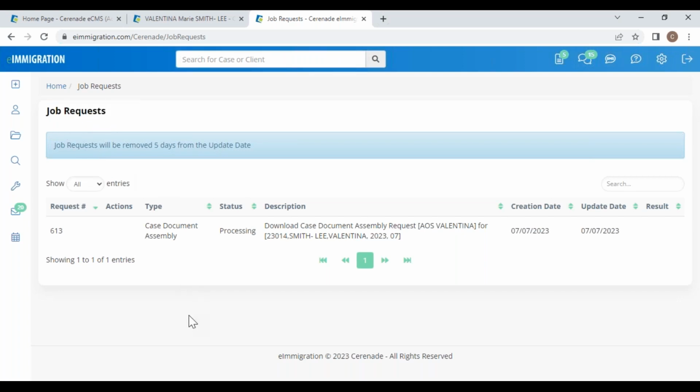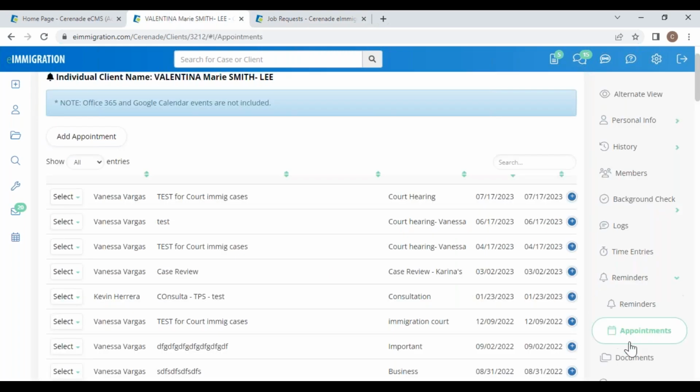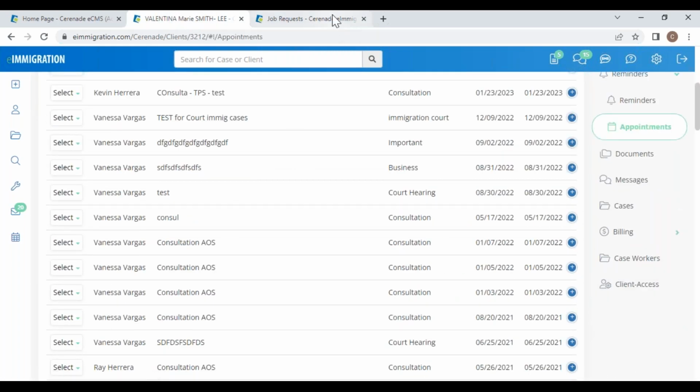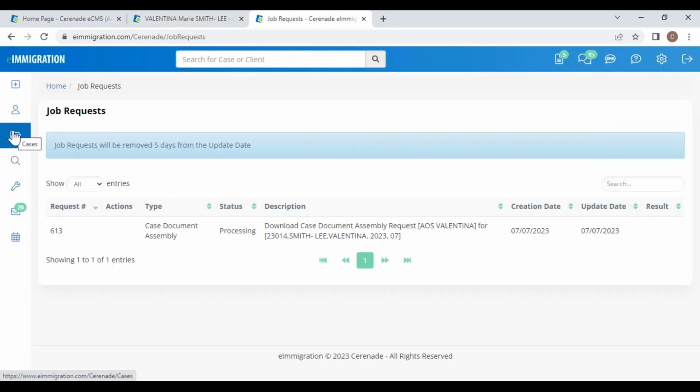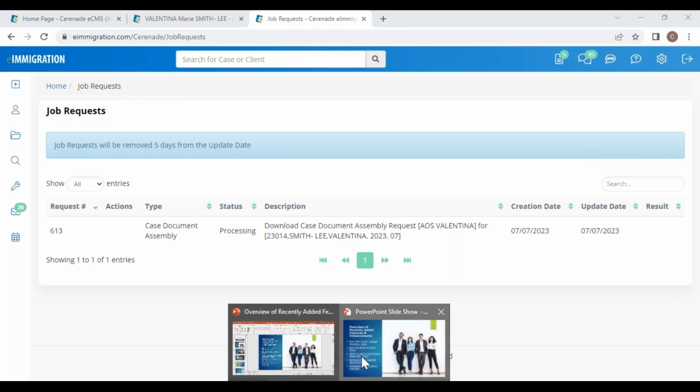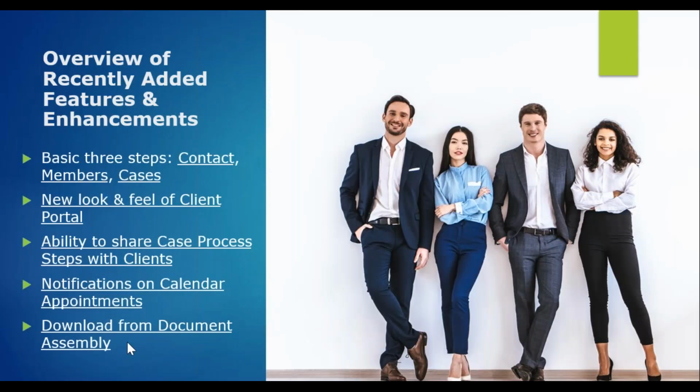Now keep in mind that only you, meaning that user, that caseworker, have access to your job request. So if I'm your attorney and I need to see the package, I can't. You would have to download and share with me, or the attorney would have to just log in and then go to the case and click on the document assembly to send it to himself. Yeah, so it's still processing, but that is something new that we have. The fact that you can now download it makes it a lot easier.